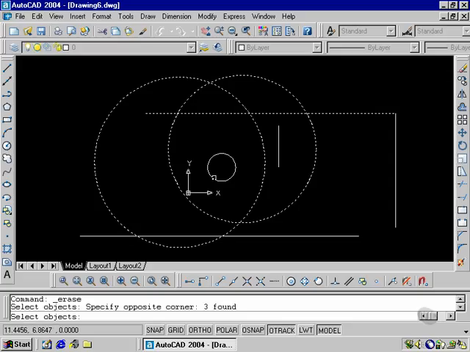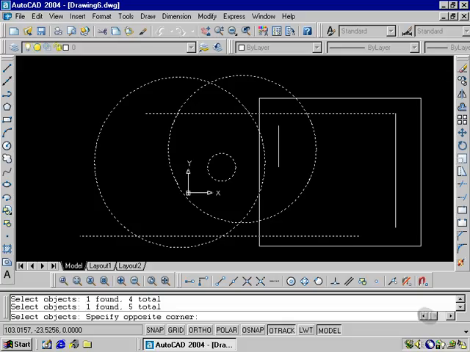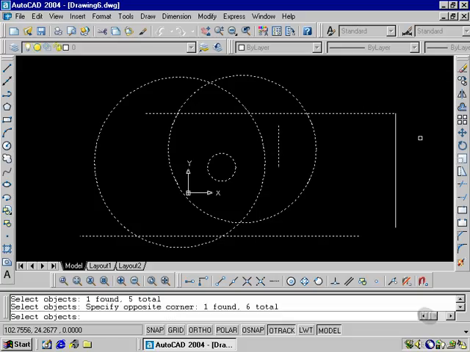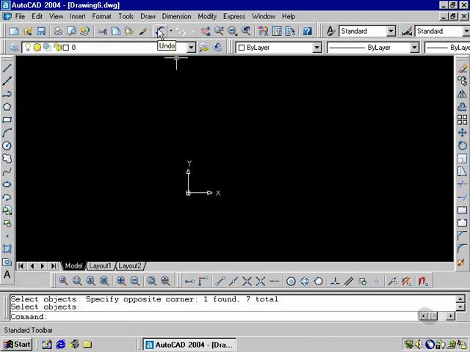I can now also, since I am in the select object mode, pick the remaining objects or window the remaining objects, or perform yet another implied crossing window. Now if I enter, I have erased the objects. If I didn't want to erase all of the objects, I can always go back and undo.